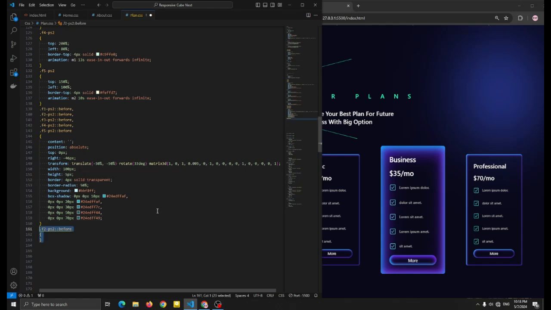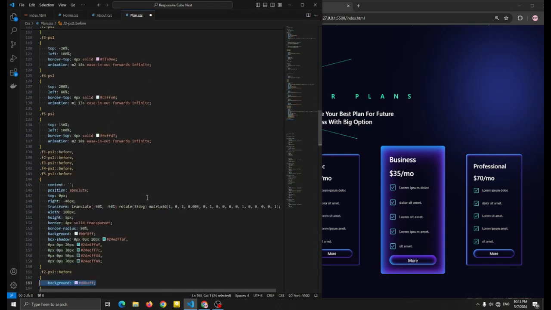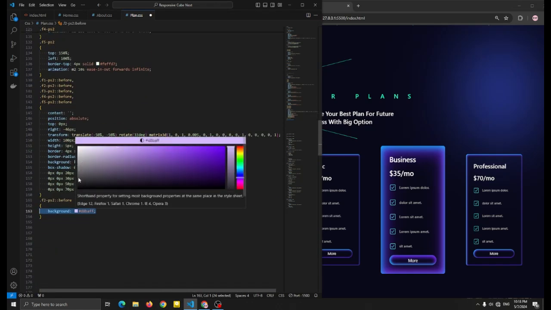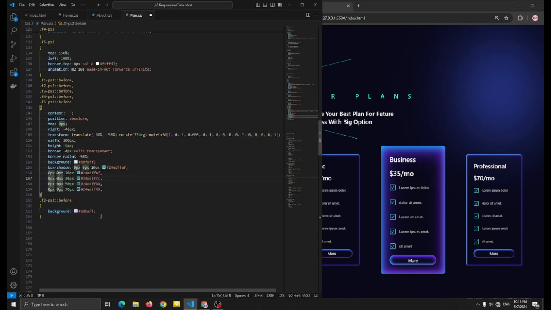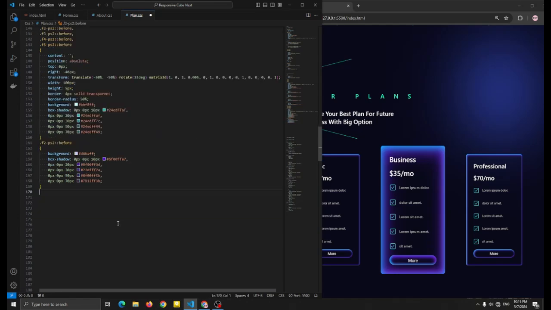Now for the second one, guys, I'm just gonna add this background, the same of this, just copy this background of this color and paste it here. And the box shadow, we just gonna copy and paste it and just change this color to this pink color. There we go. Now for the third one, again we're just gonna change the background and this box shadow. Okay, just pause the video, just type it to go to the next.